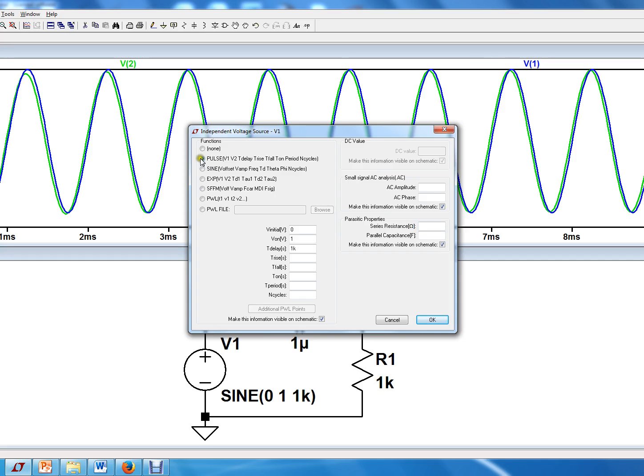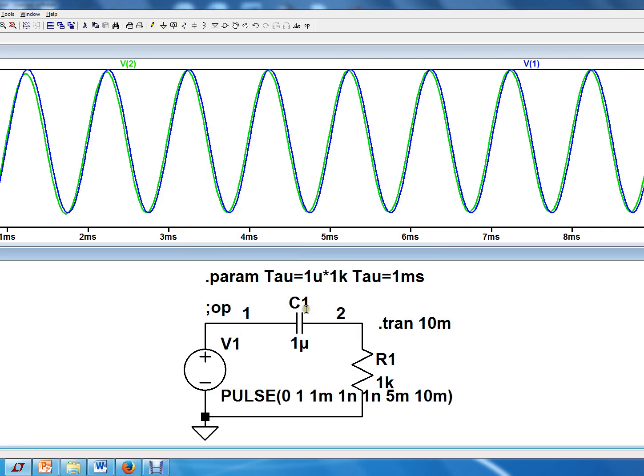Now one of the biggest things to do for a transient response is a pulse. So we can start off at 0, go to 1, and we will delay 1 millisecond. 1 nanosecond rise and fall times will approximate a step function of infinite slope. We can stay on for 5 milli because that'll be 5 tau, and our period can be 10 milli, which should show all the data we want.